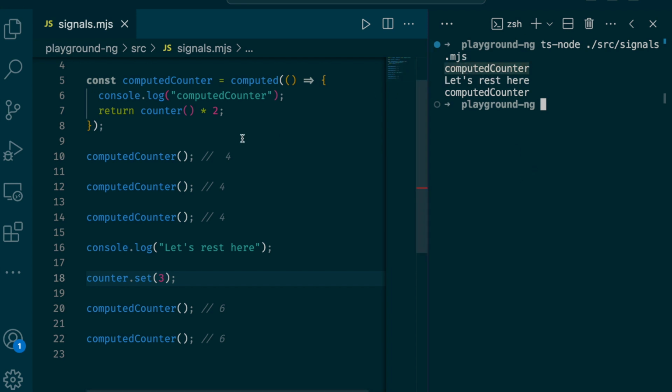Now this computed counter log came from this very first call. After that, nothing was logged, because in these second 2 calls, the derivation function was no longer called. That's why we did not see any computed counter logs again. It only got the value from the cache and returned it. It did not recalculate again from this function. So that's why we had only 1 log.